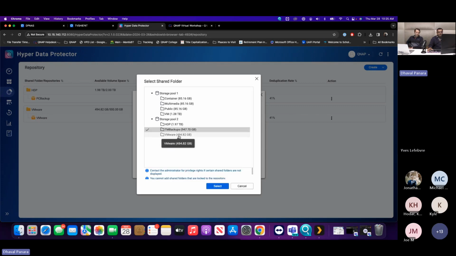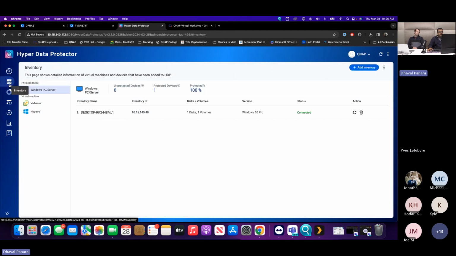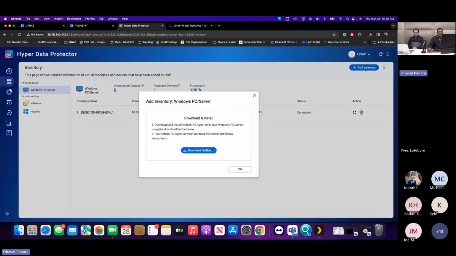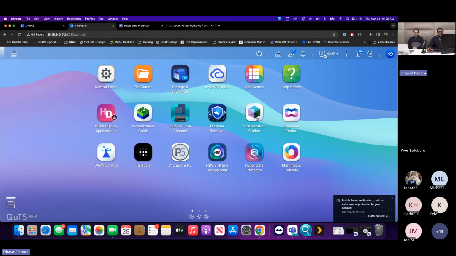So I can add a team backup or whichever pieces that they all want to add. Once you add that, for Windows and PC backup, you just have to go here in the inventory where everything is installed, then go to PC, click on add inventory, and just download the NetBack application that you have on the computer. I have a VM running that shows you an example of what the application looks like.